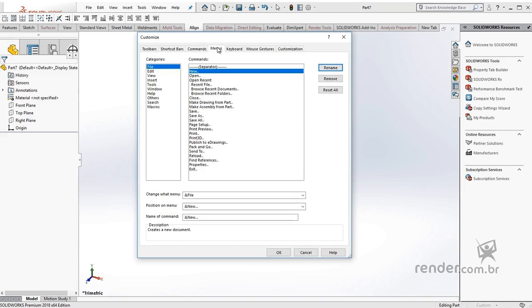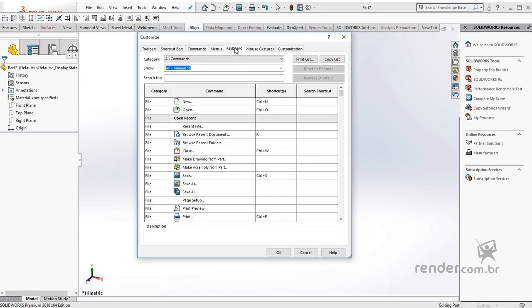In the Menus tab it is possible to customize the functions accessed through the menus. In the Keyboard tab we can see the default shortcuts for SolidWorks commands or functions, and we can also add or change shortcuts.